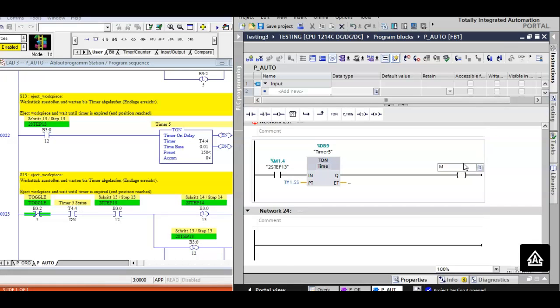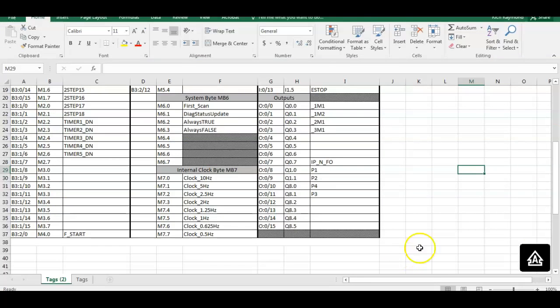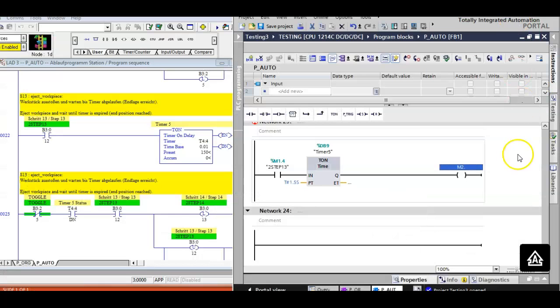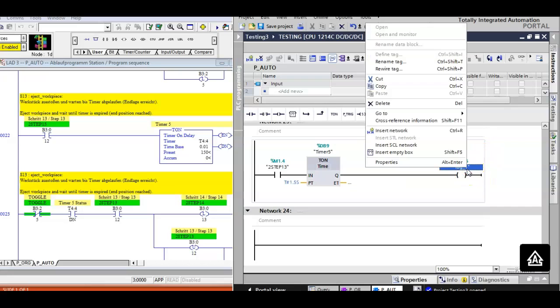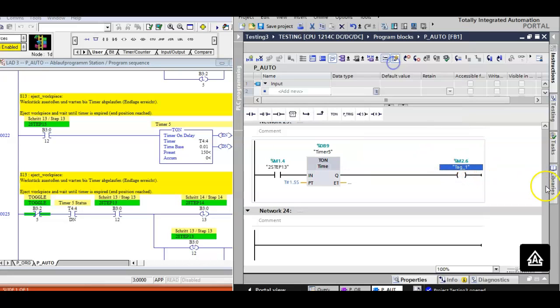So M 2 dot what? What was that? 2 dot 6. Yeah, 2.6. So I enter 2.6, it accepts it, and then it assigns it a random tag. But when I come up here and click on this, there we go. I can rename the tag.